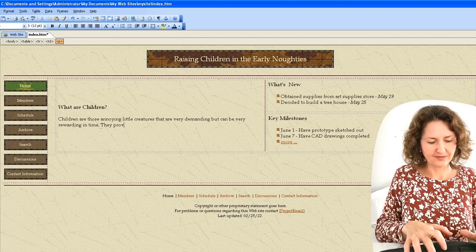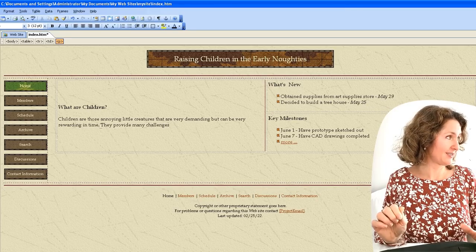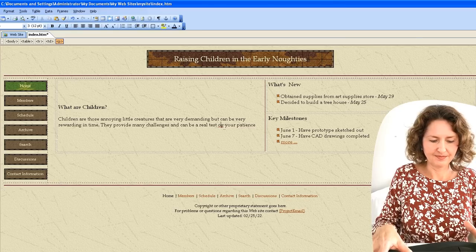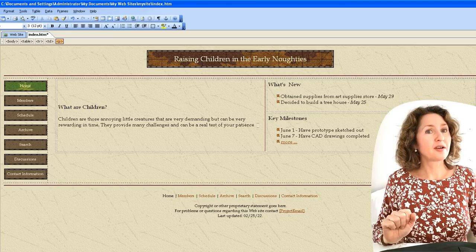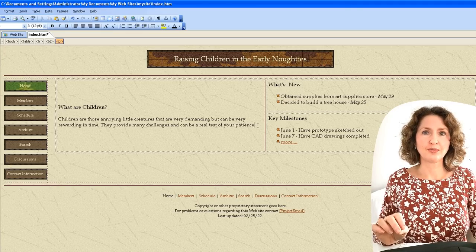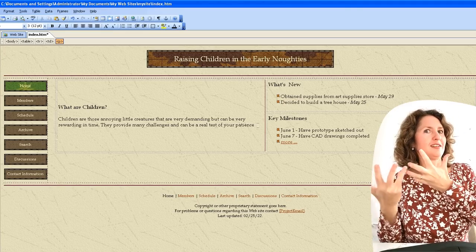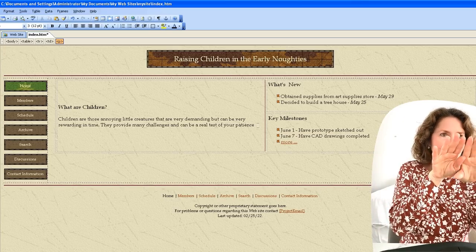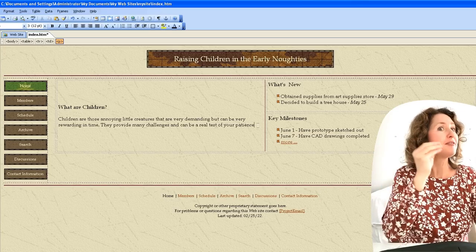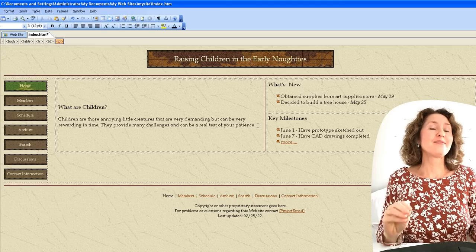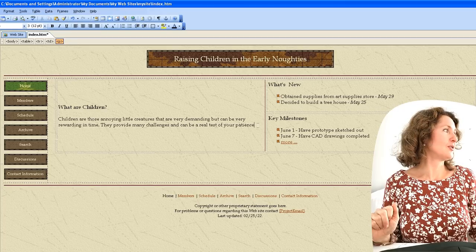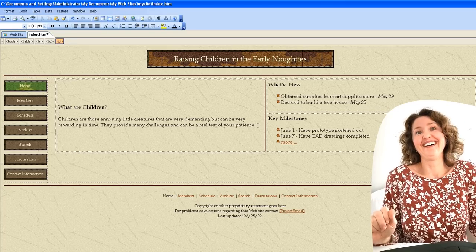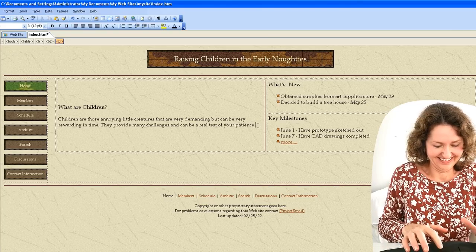They provide many challenges and can be a real test of your patience. Yes, so it has spell check in this, which is really great. I mean, my program didn't have spell check. Okay, they provide many challenges and can be a real test of your patience. But then I want to say a positive thing. Like I said in the beginning, annoying little creatures, very demanding, but very, very rewarding in time. Then what's a positive? But then can look after you in your old age. I don't know. Write that because it's a parody website.